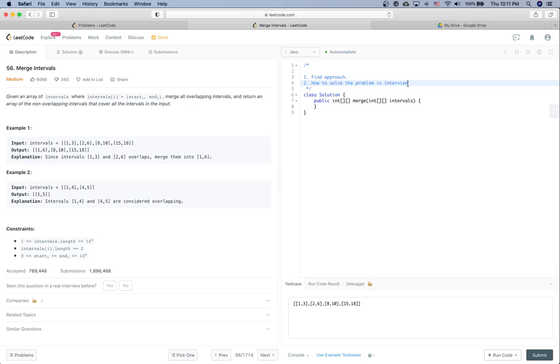So first thing is to talk about the ambiguous part. Talk about the ambiguous part and think about the edge cases.